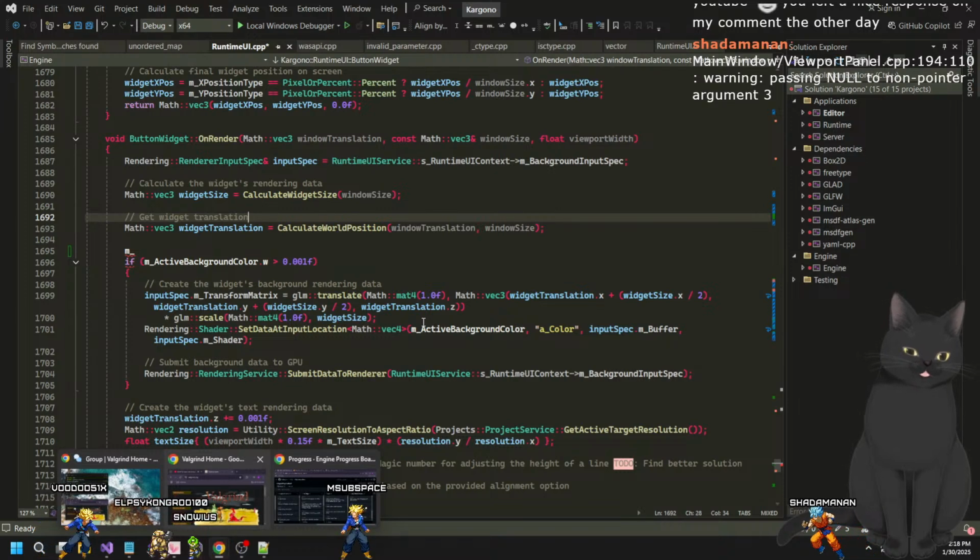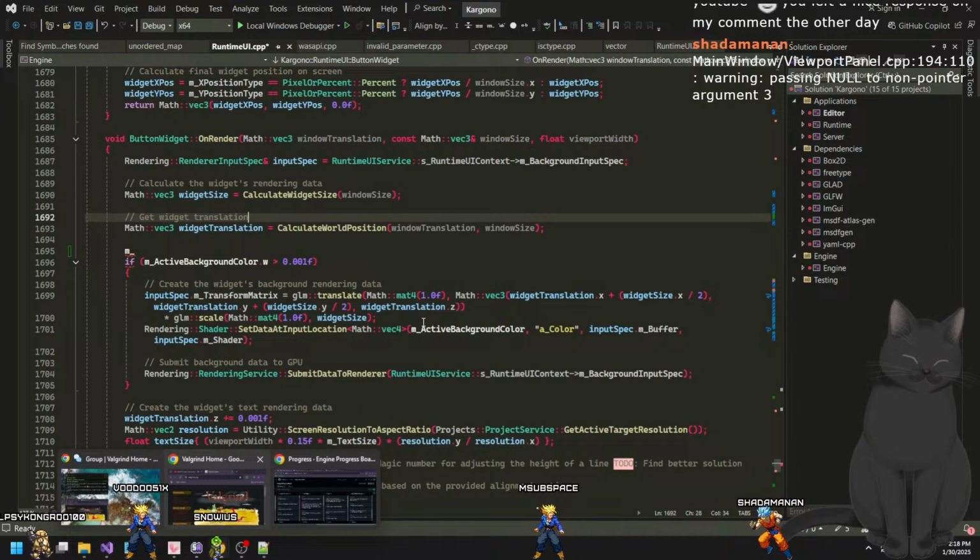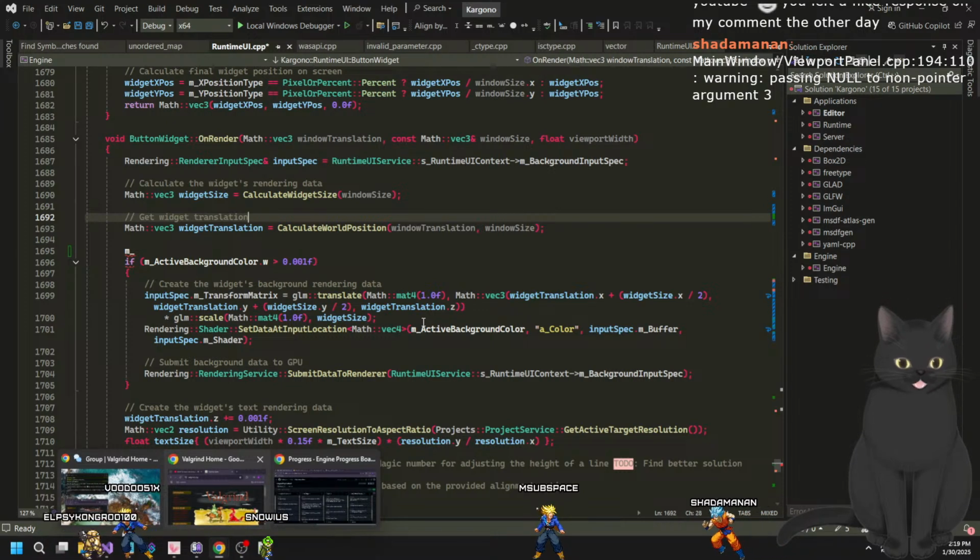Viewport panel passing null to a non-pointer argument 3. Wait, viewport panel.cpp 194, passing null to a non-pointer argument. I'll write that down. I haven't seen that one before. I think that one's new for what I've been writing recently.